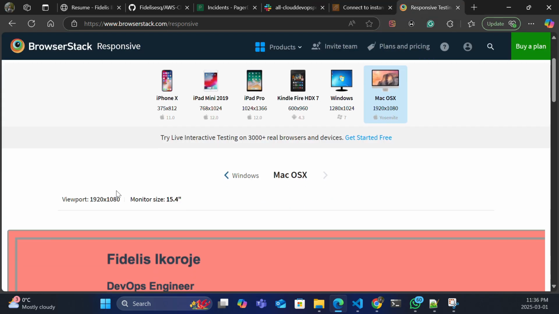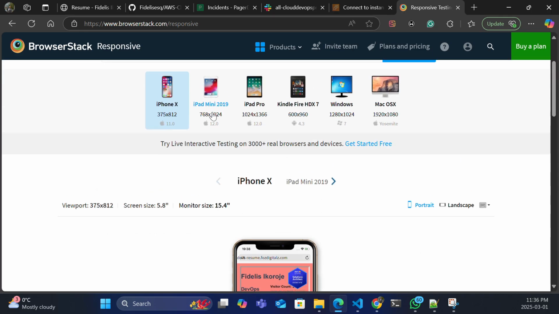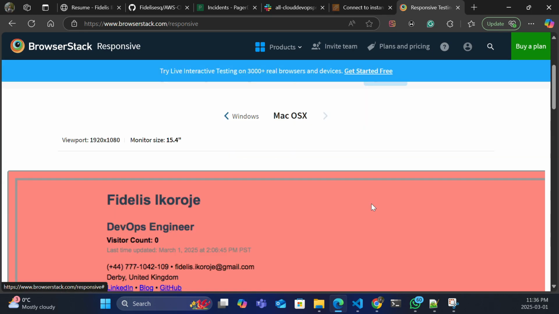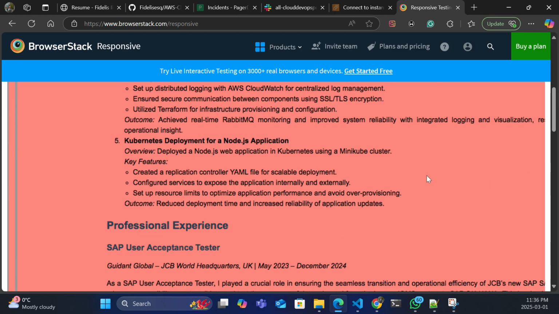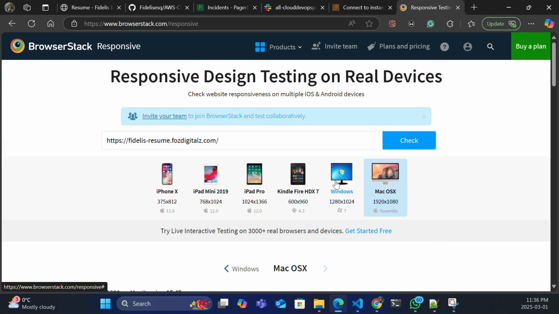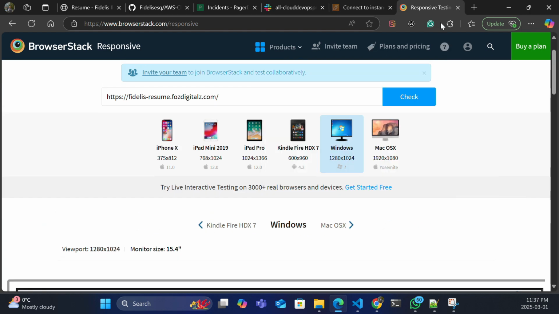For responsiveness, the test of the site is a very simple one, but it's responsive on mobile. Yes, it's responsive on macOS. Yes, it's responsive on some of these devices. This is how it looks on Windows. So that's for responsiveness of the website.